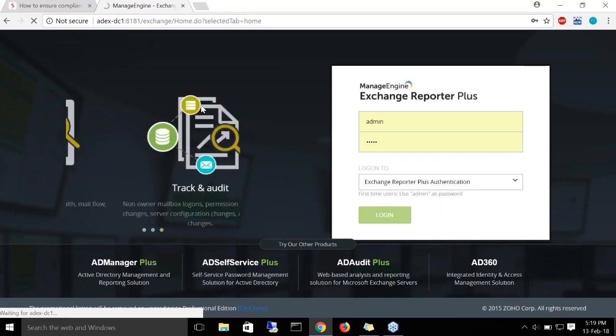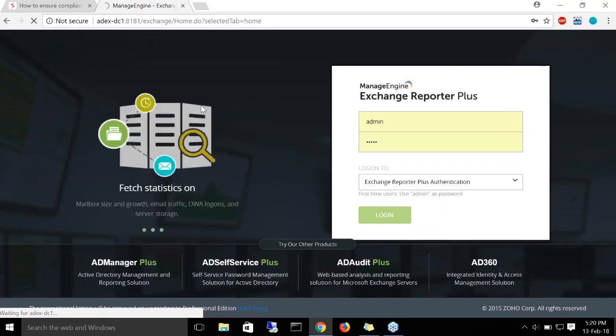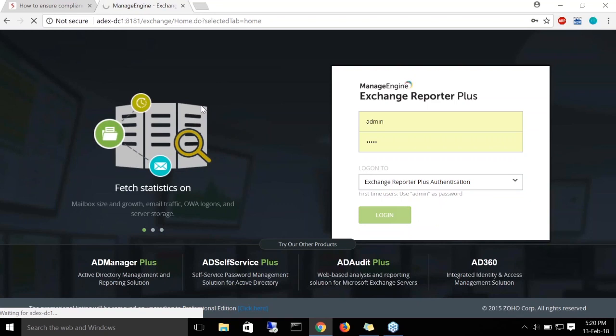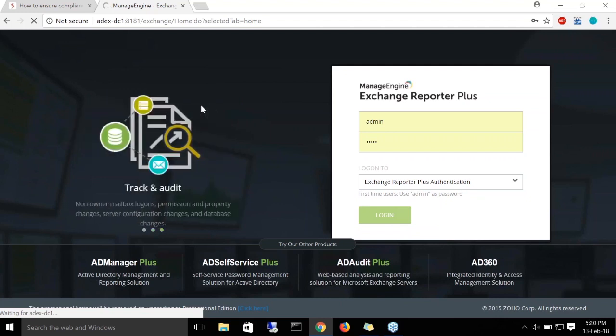Anyway, so as I mentioned earlier, there are 3 key tabs in Exchange Reporter Plus. The very first tab is going to help you report on various aspects of your Exchange environment. We are going to help you audit various aspects of your Exchange environment. And finally, you can monitor the key components and protocols in your Exchange environment. So these are all the things that Exchange Reporter Plus helps you out with. And finally, we have logged in, and I have no idea why we keep facing these issues. But anyway, let's just wait for this to load.